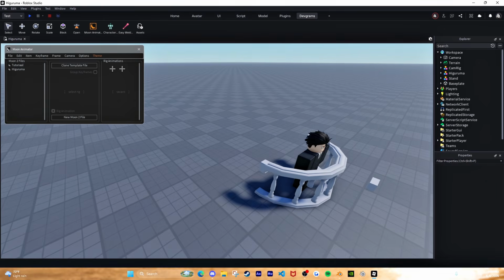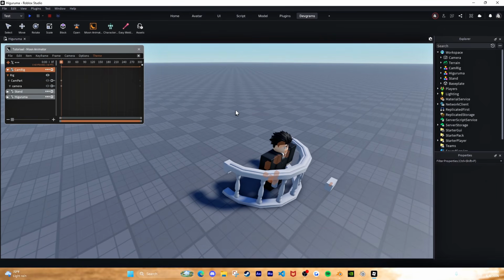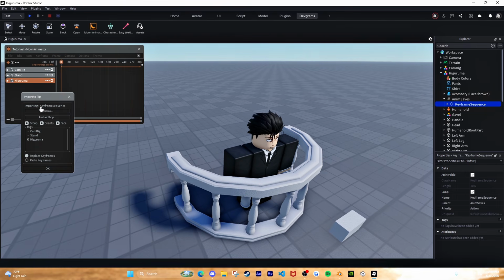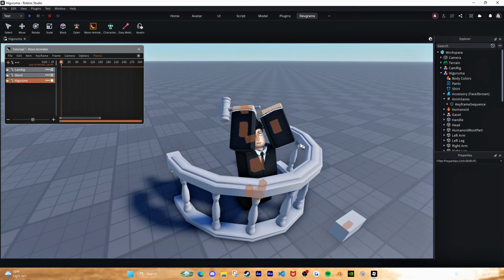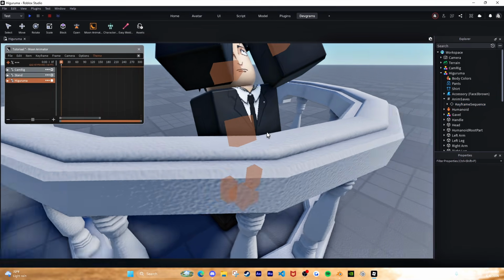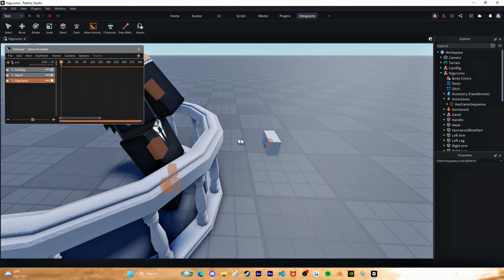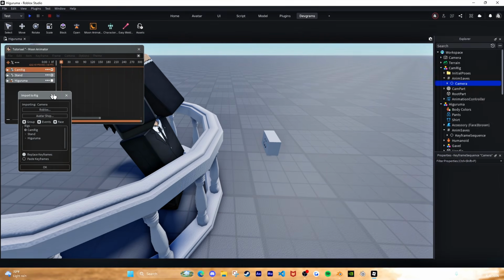Go back to Moon Animator. See Moon 2 file. Just go ahead and double click. Now I'm gonna press on Higuruma, import, and the keyframe should come up since it's already on the rig and I have it selected here. So it's just gonna replace. You see how it already starts. When you make your cutscenes, by the way, you don't really have to worry about stuff that the camera's not gonna end up seeing. You're just gonna end up wasting your time.